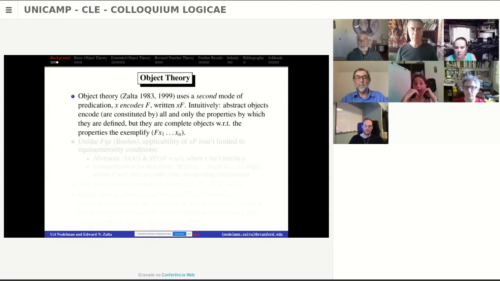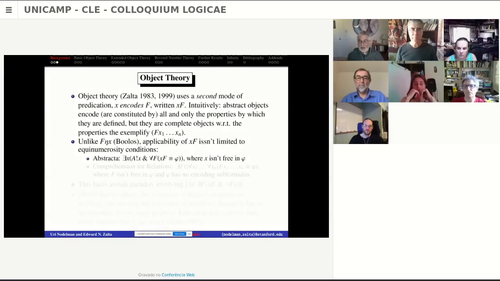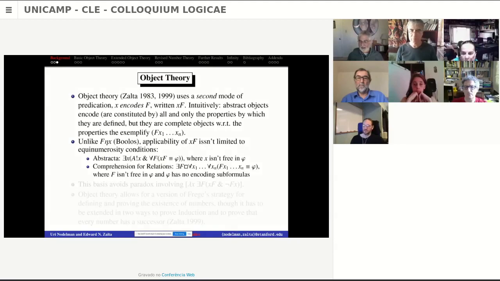So unlike Boolos's eta relation, f eta x, the applicability of x encodes f isn't limited to equinumerosity conditions. Instead, x encodes f is governed by two comprehension principles. One for abstract objects, which says that for any formula phi that places a condition on properties, there's an abstract object that encodes all and only those properties that satisfy phi, and a comprehension principle for relations that says for any condition on objects, there's a relation which is necessarily such that all and only the objects exemplify that relation if and only if phi.